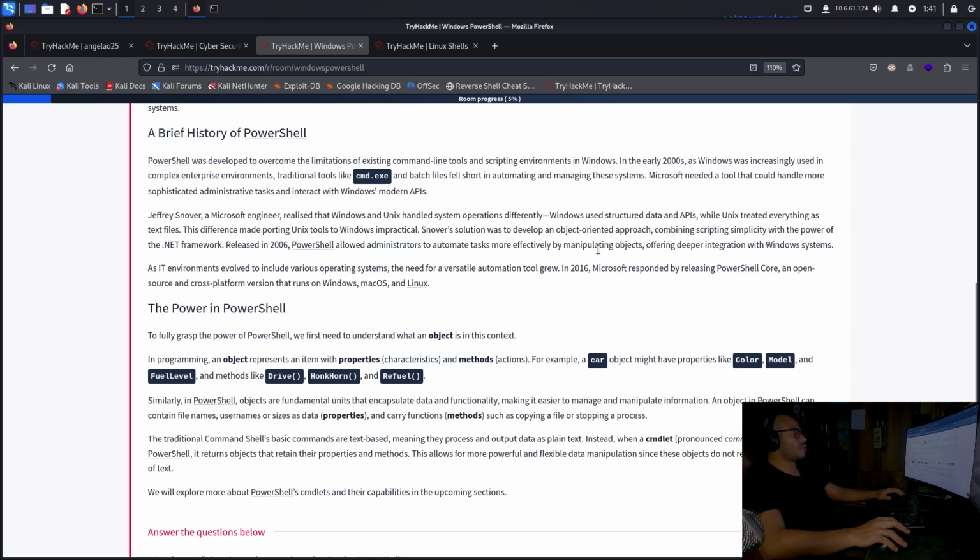Snover's solution was to develop an object-oriented approach, combining scripting simplicity with the power of the .NET framework. Released in 2006, PowerShell allowed administrators to automate tasks more effectively by manipulating objects, offering deeper integrations with Windows systems. As IT environments evolved to include various operating systems, the need for a versatile automation tool grew. In 2016, Microsoft responded by releasing PowerShell Core, an open source and cross-platform version that runs on Windows, macOS, and Linux.